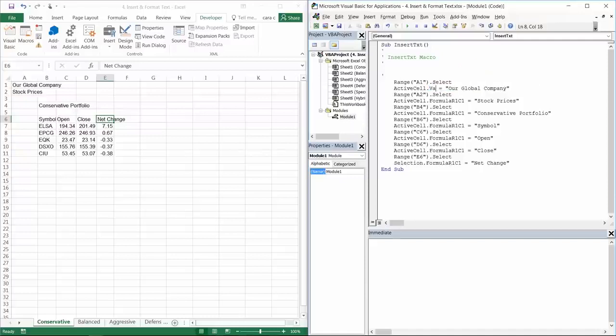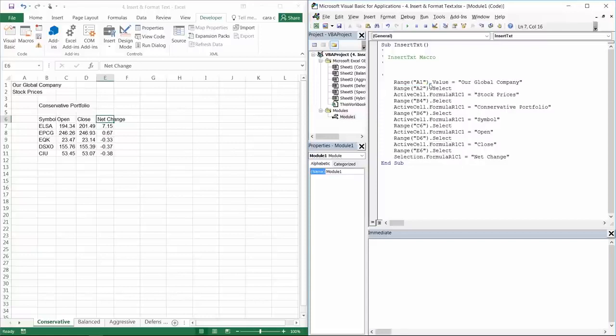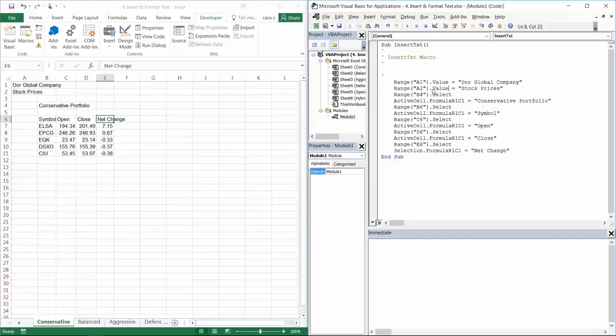So most people these days don't actually type that in. What they type in is value, like I just did. And in fact, the macro recorder also said range A1 select and then active cell input the value, but I don't need that. That's a little bit redundant. So I could shorten this down to simply range A4.value equals our global company. And I'm going to do that for each one of these lines. That's just going to clean it all up for me.